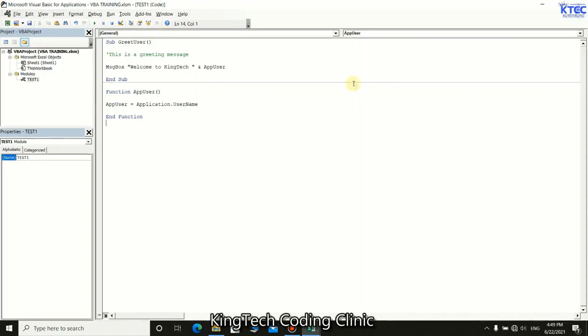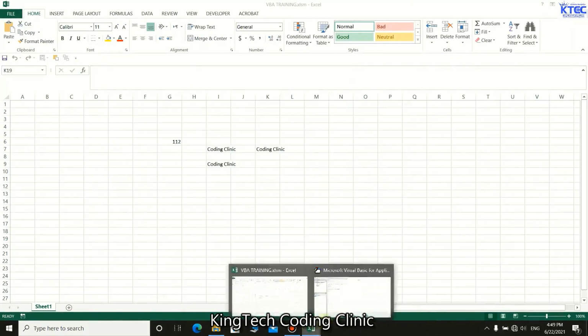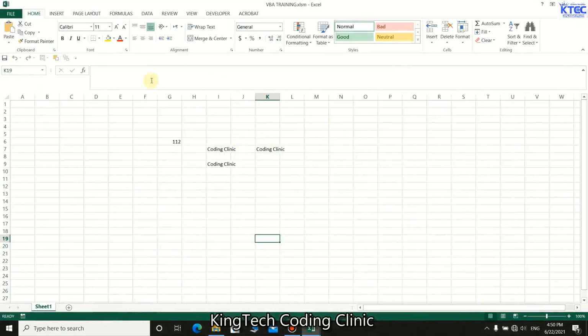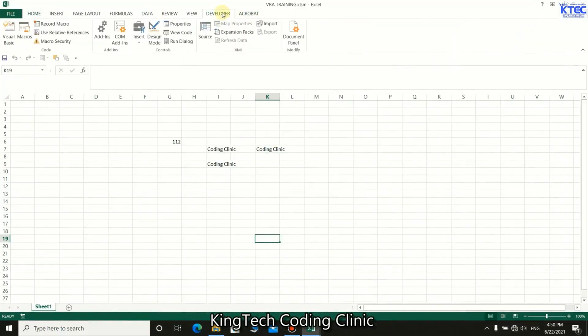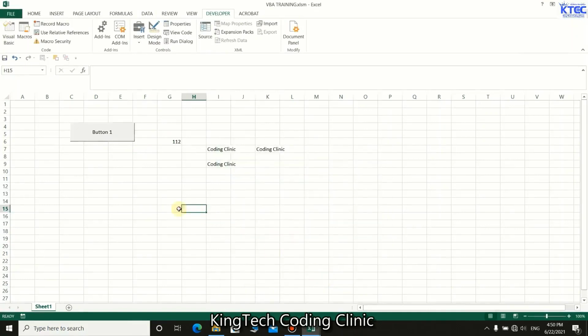So now with all this, we can assign a button to run them. With what we have just created so far, these two procedures, the sub procedure and the function, we can just use a button to trigger them. So how do we do that? Just like what you see in some of our trainings. So let's see how we can do that. We can just go to the Developer tab here, use this Insert, then we call on this particular button here, we draw a button, then we just call this particular sub procedure, that is the name of the macro. Click on OK. So when you run this, you receive the message, welcome to KingTech Coding Clinic.